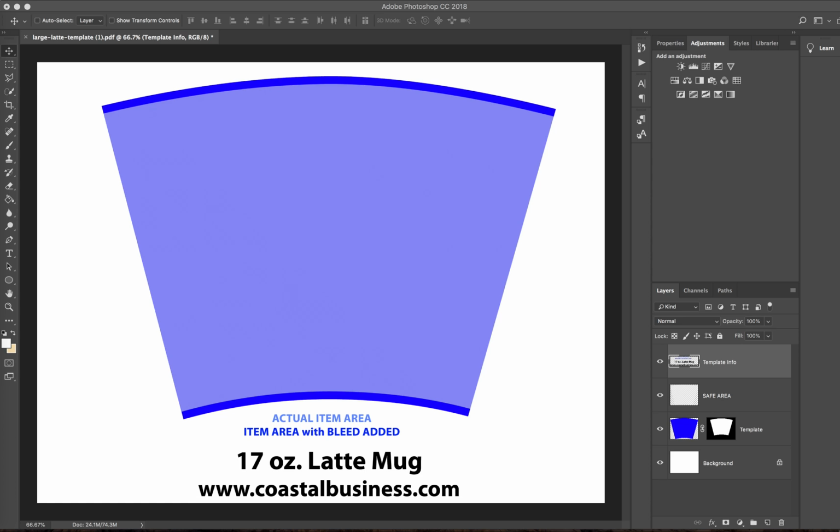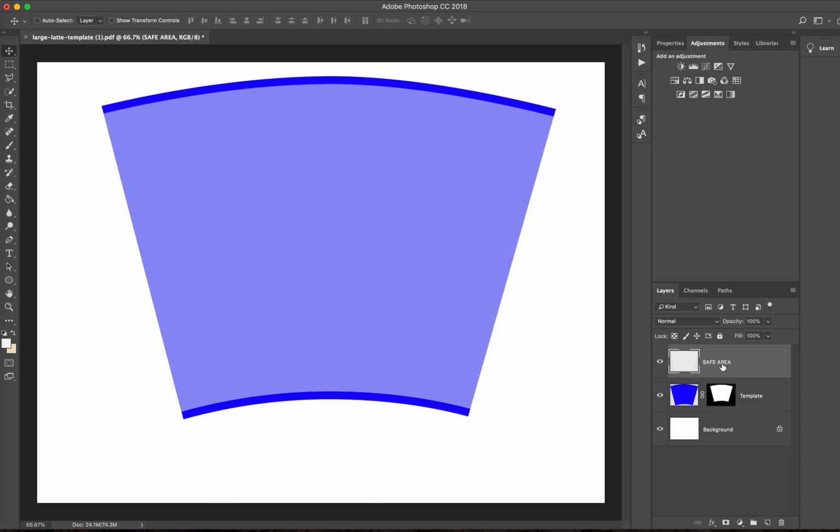Today I wanted to show you how I do a latte mug. This template was actually downloaded from Coastal Business Supplies. It's a free template, and I'm going to just delete this layer. We don't need that. And the first thing that I want to do is add a layer.